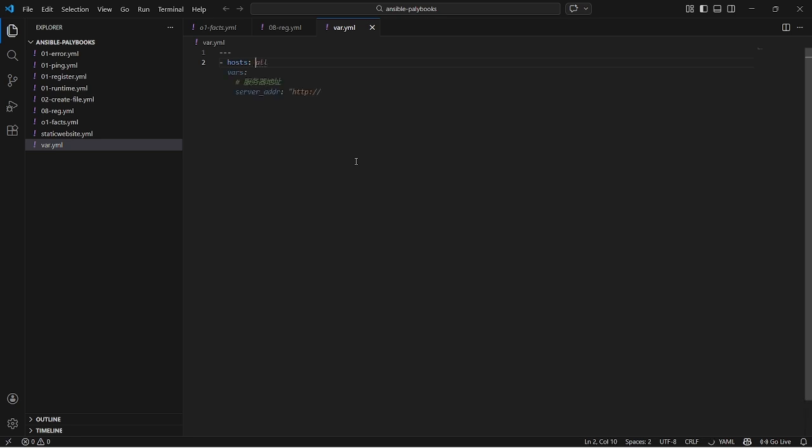Then we can say the first one is a web server. This is my web server. We already configured the web servers in our inventory file, and also the DB servers. We already included them in our inventory file and configured the machines there. One machine is a web server, one machine is for the DB servers.